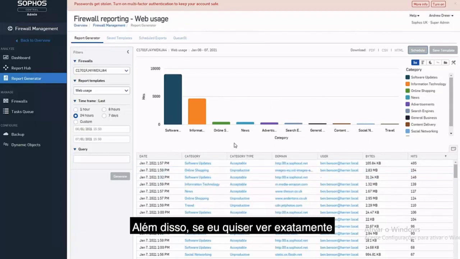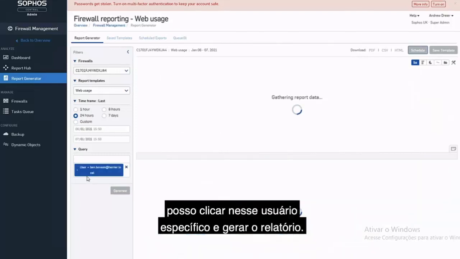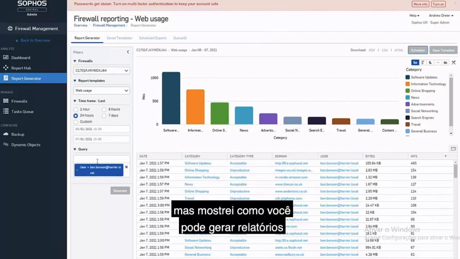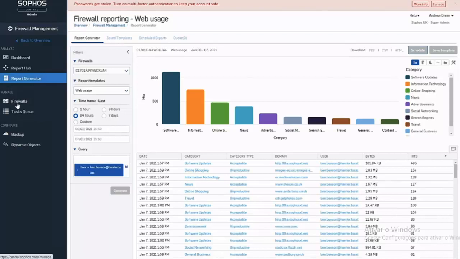And furthermore, if I wanted to look at exactly what a specific user had done within the environment, I can click on that specific user and generate that report. And that will show immediately within Sophos Central as well. Now that information is exportable. You can export that out of the system if you want to, but it just shows how you can run reports on all of your XG firewalls that you have managed within Sophos Central.